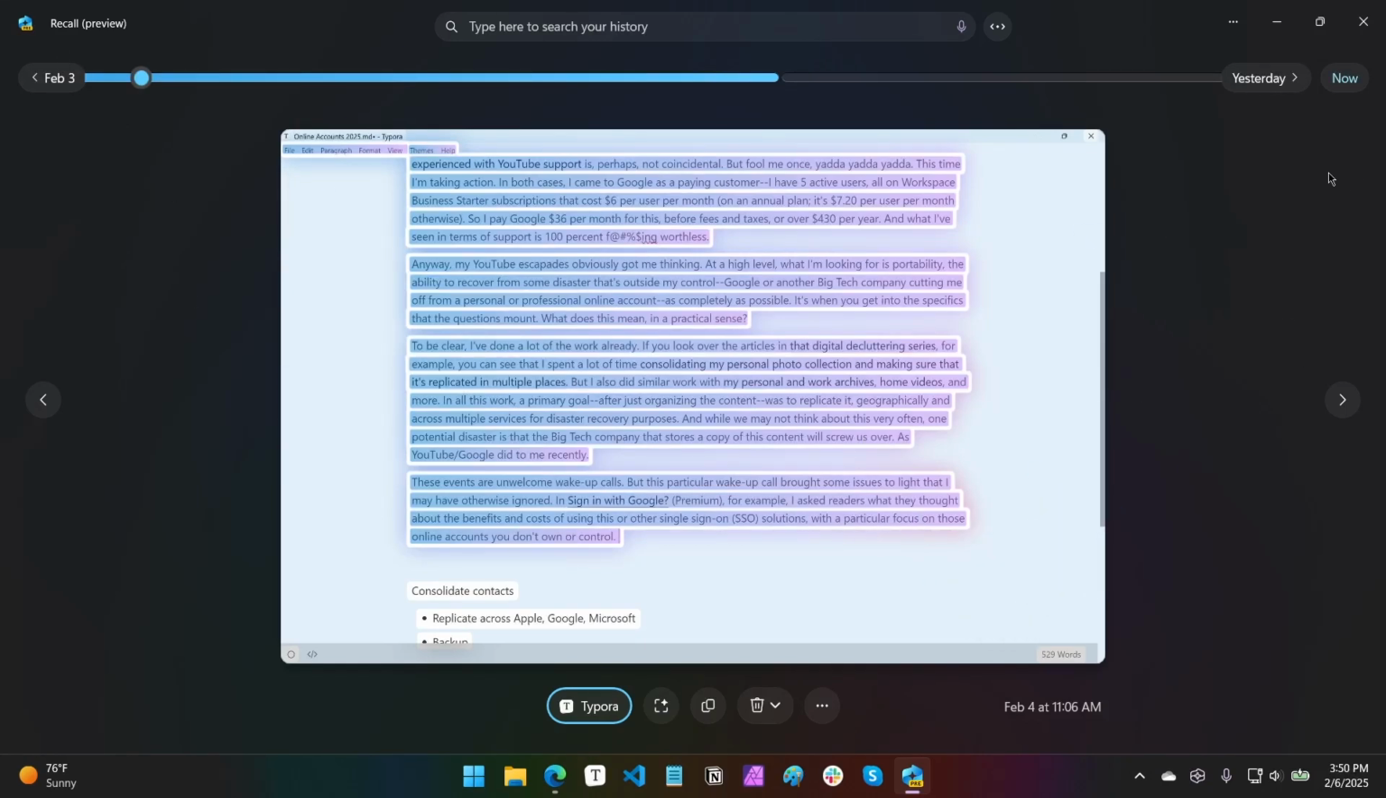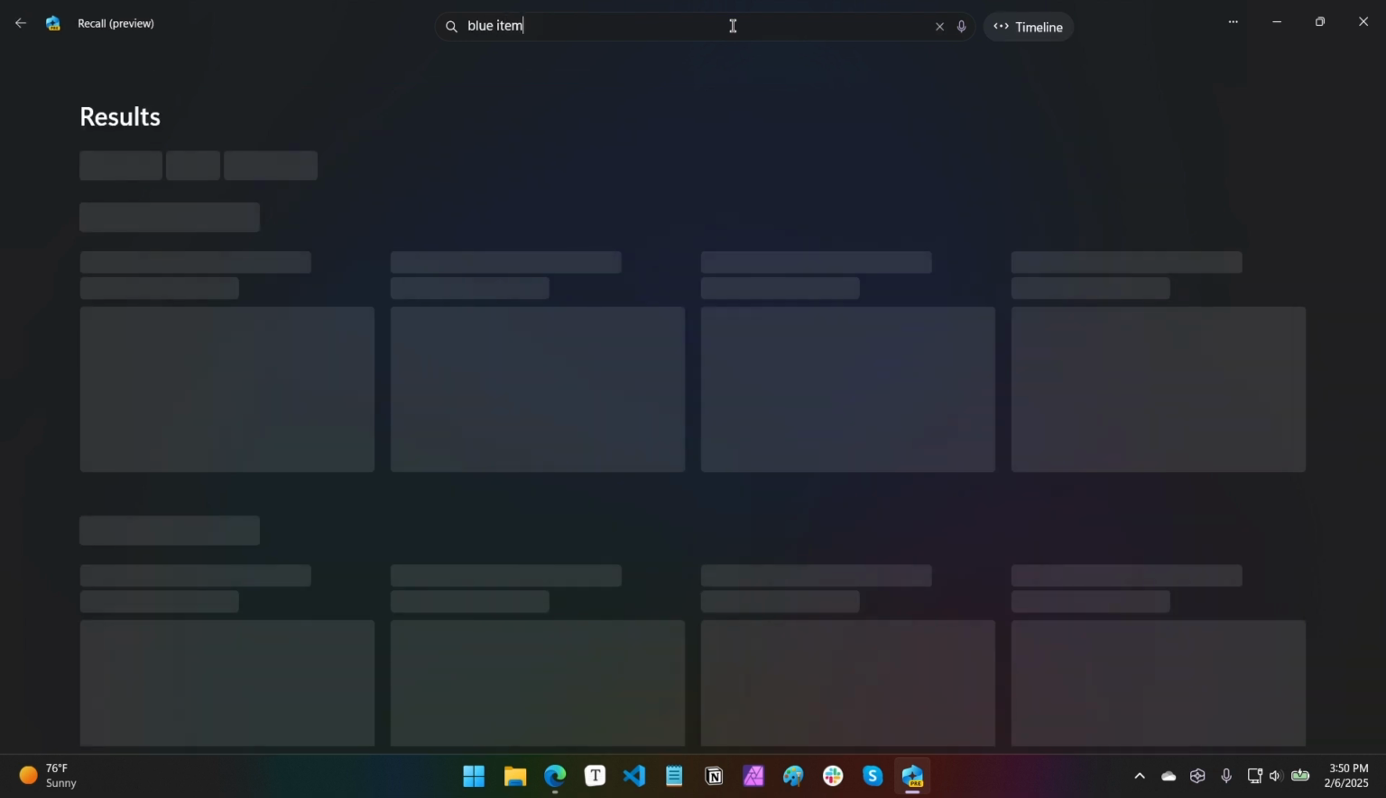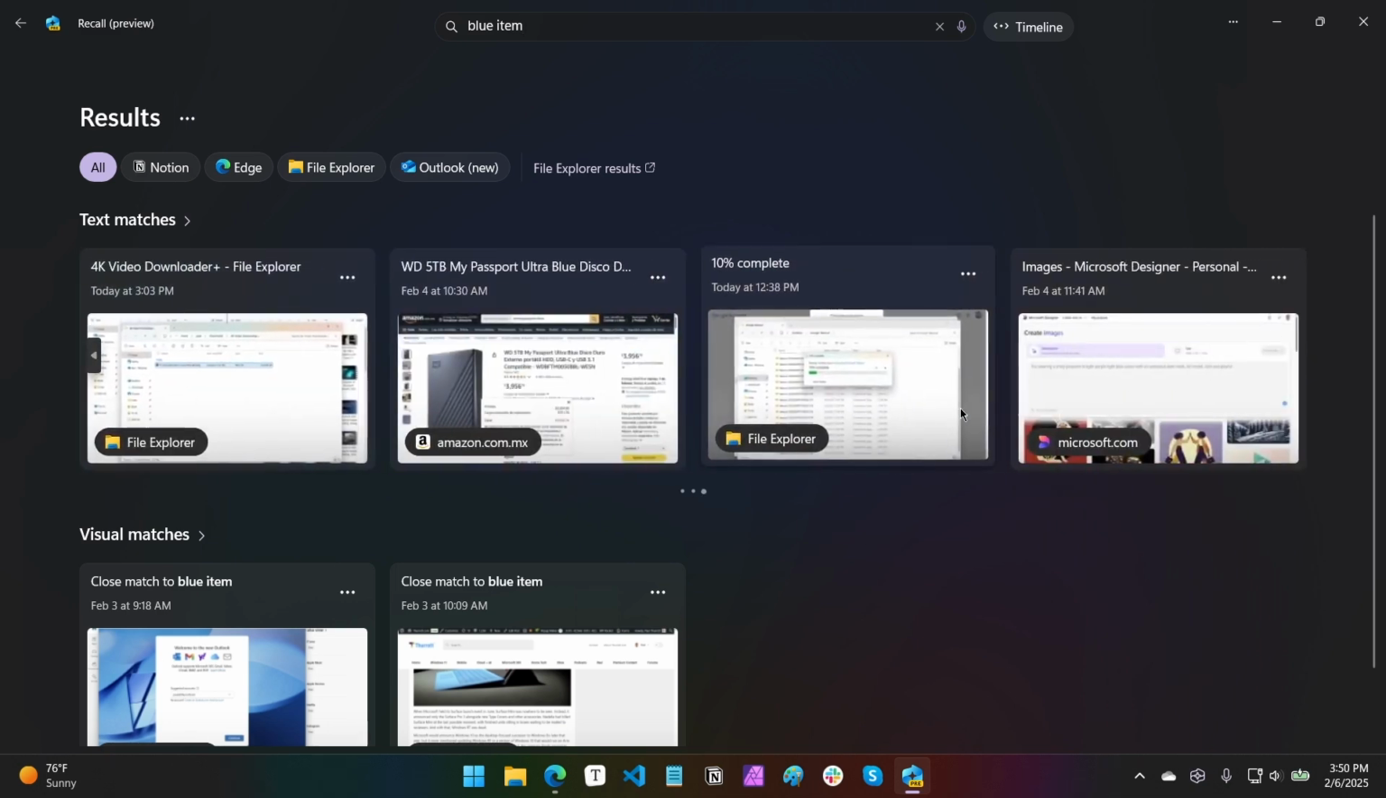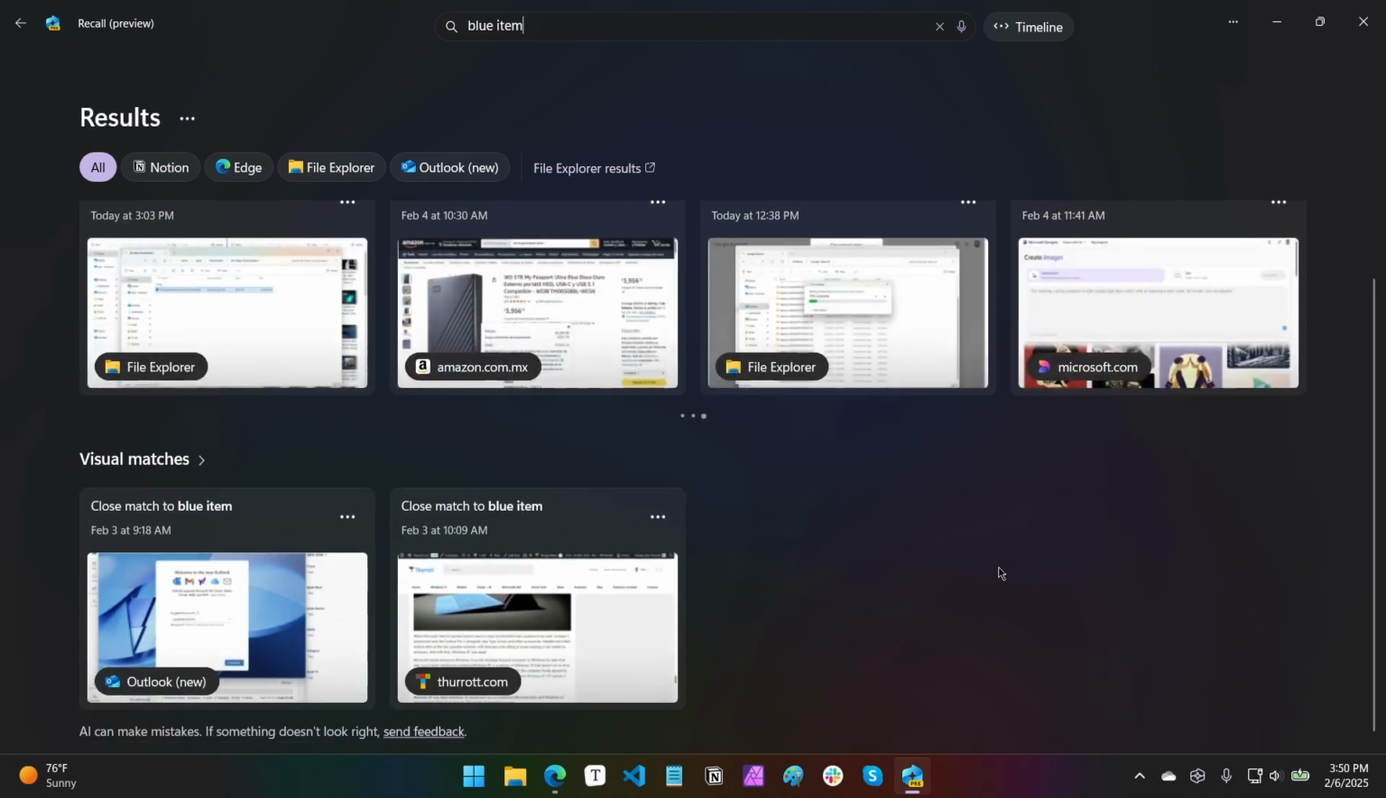So that's basically Recall. Now, there was a bunch of controversy around this app for some reason. It's a little strange, right? But I think this is pretty tame. I mean, depending on how you work, you may or may not find this useful, right? So in this case, I searched for blue item just to get a color in here, and you can see that these images include items that are blue, like this blue keyboard, this blue background. This is a blue hard drive, right? I mean, it's kind of interesting.